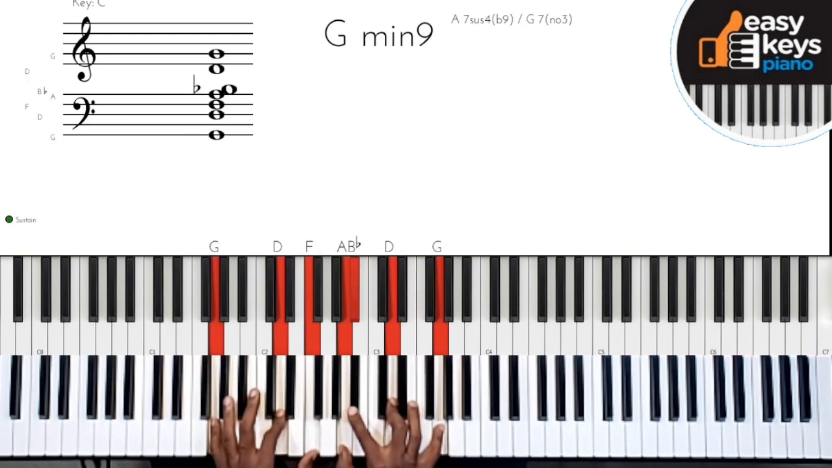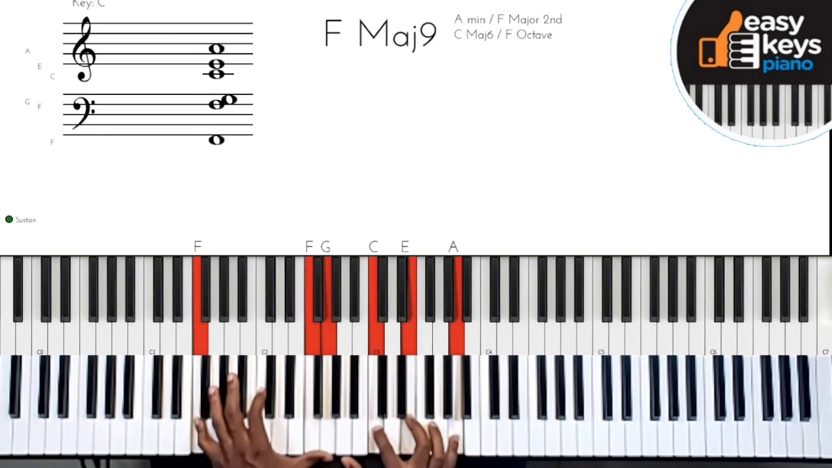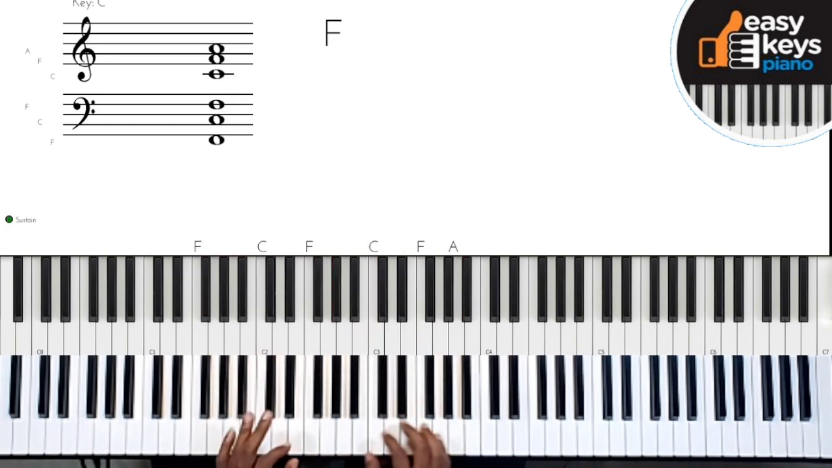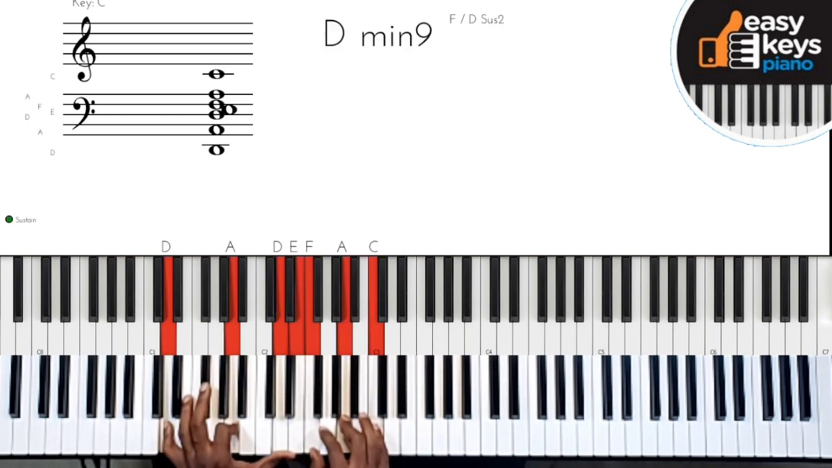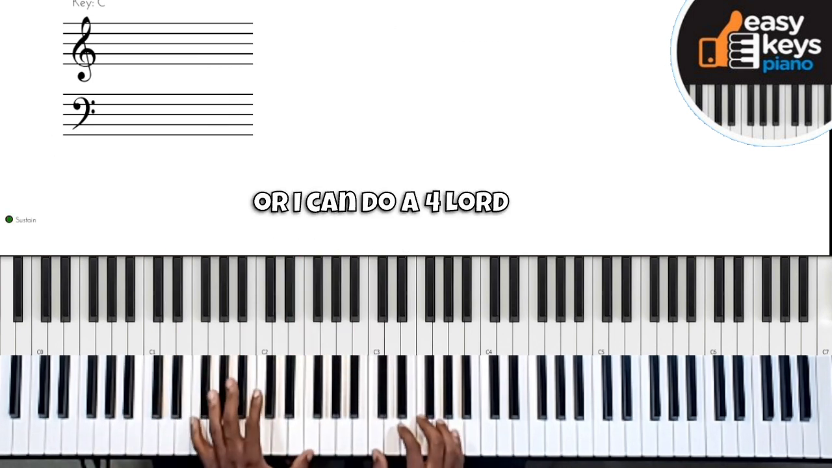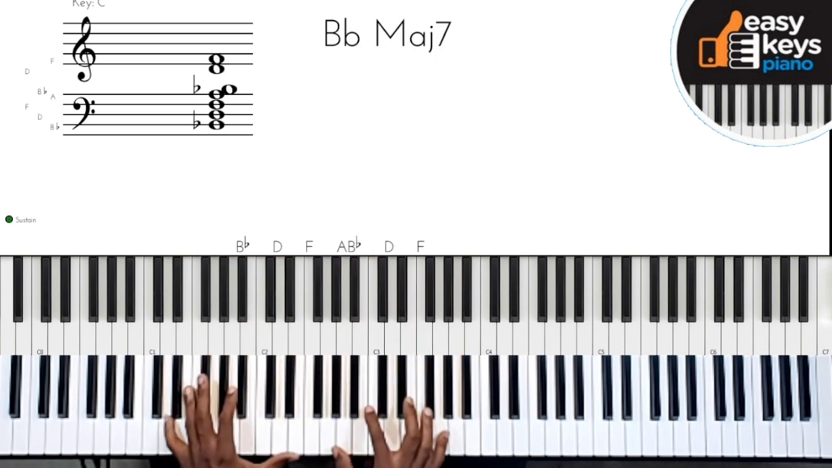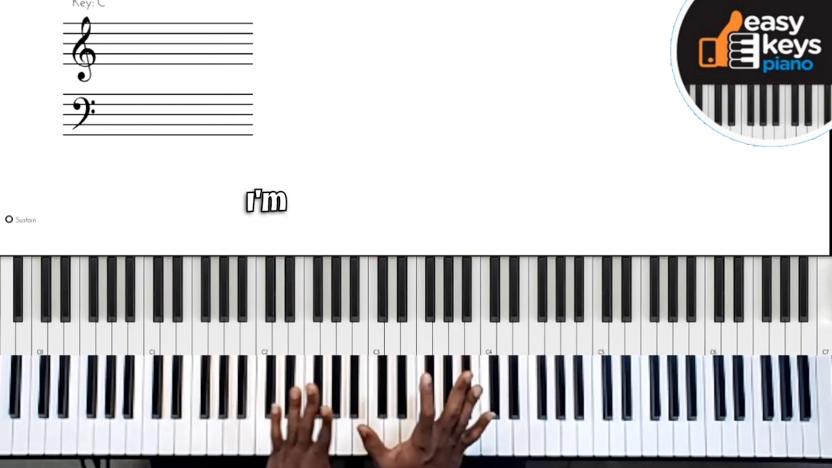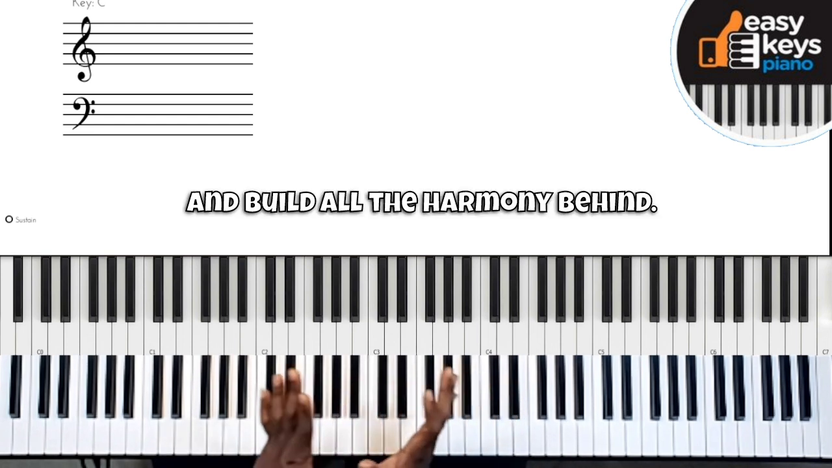So holy, holy, holy. See that 5, then my 1. See that? Lord. Now, I'm trying to do like a 4 chord, Lord, to a 6 chord, and then to a 2 chord. Okay? Or I can do a 4, Lord, to a 6, to a... see that? If I get to my 2, whatever you want to do. I'm not teaching chord progression today. I'm just showing you how you can stick with your melody and build all the harmony behind.